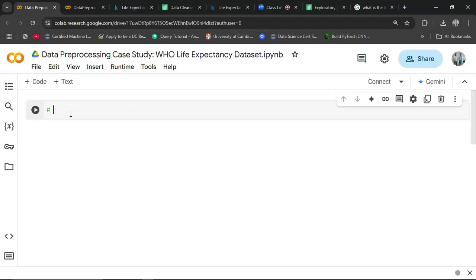I think I need a comment to say importing the necessary libraries. So let's go ahead and import.